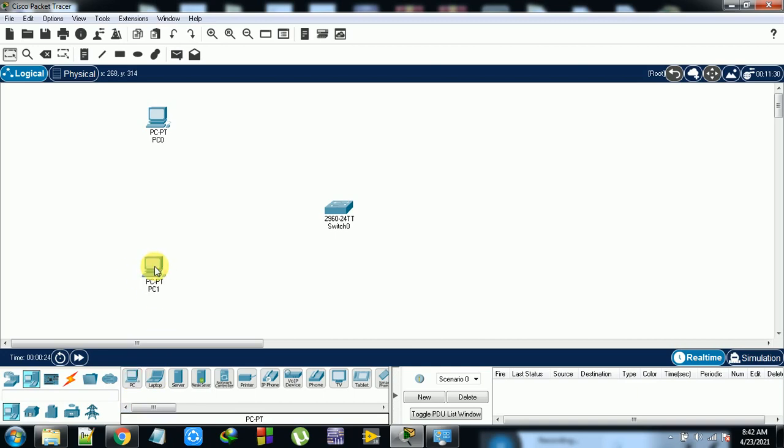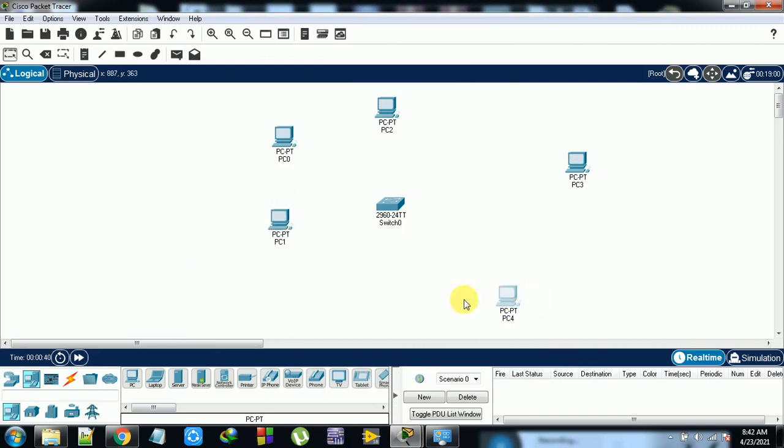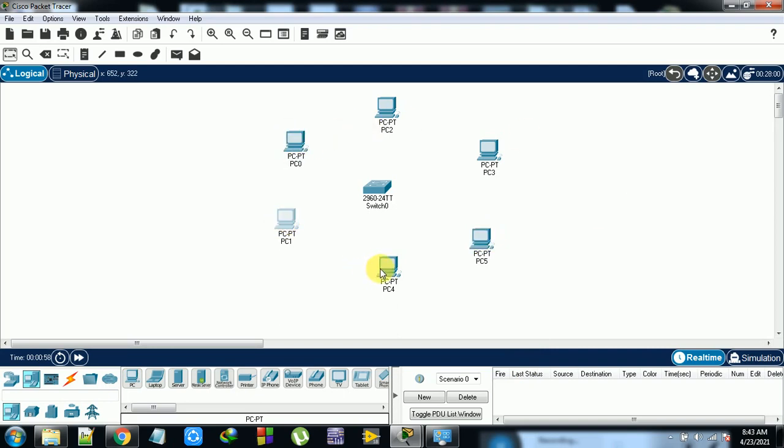Whether it is a laptop or PC, that is no problem. But I am connecting some devices here, like this. So this is one switch, and 1, 2, 3, 4. Like this I am connecting. So 6 devices I connected here for a star topology, but the intermediate one is the switch.